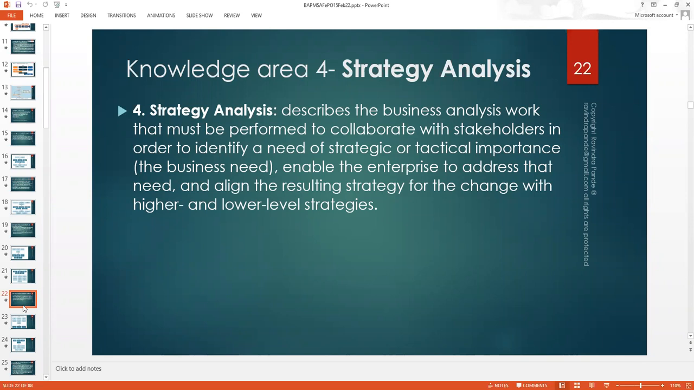This is again not anything discussed, but this is basically linguistic matters. So describe the business analyst work that must be performed to collaborate with the stakeholder in order to identify a need of a strategic or tactical importance. Tactical importance is what they mentioned as a business need. Strategic importance is basically the evolutionary need of a business.